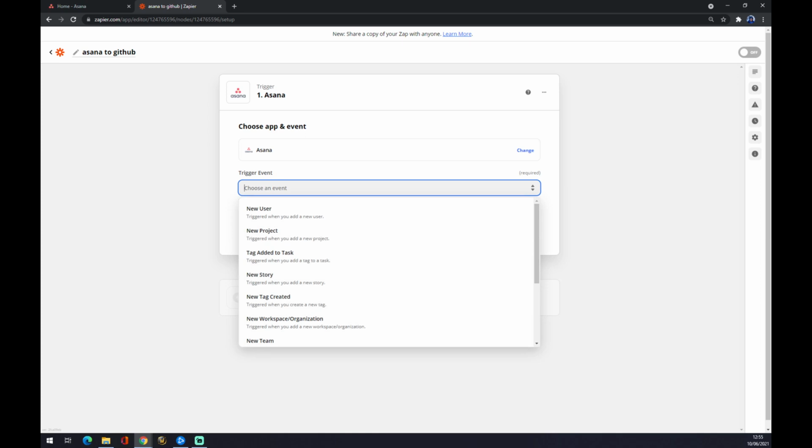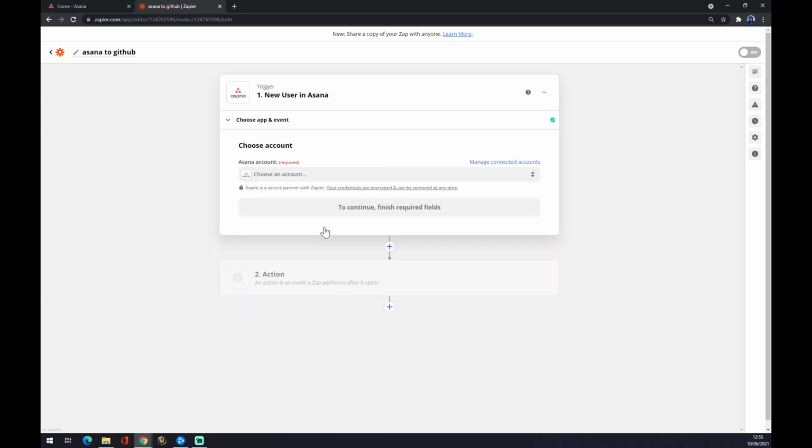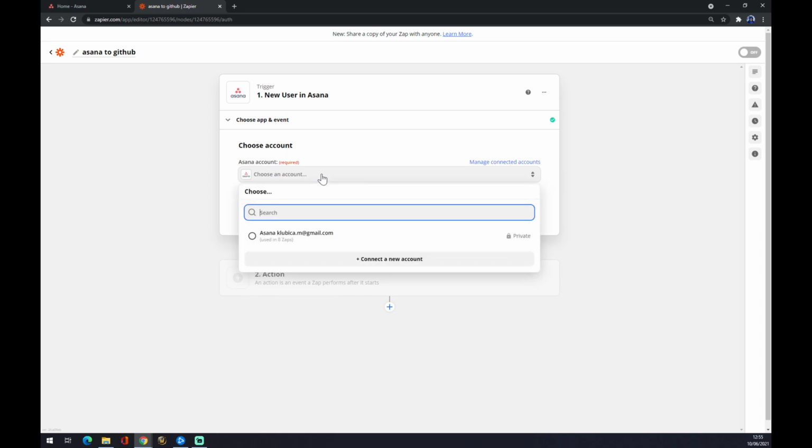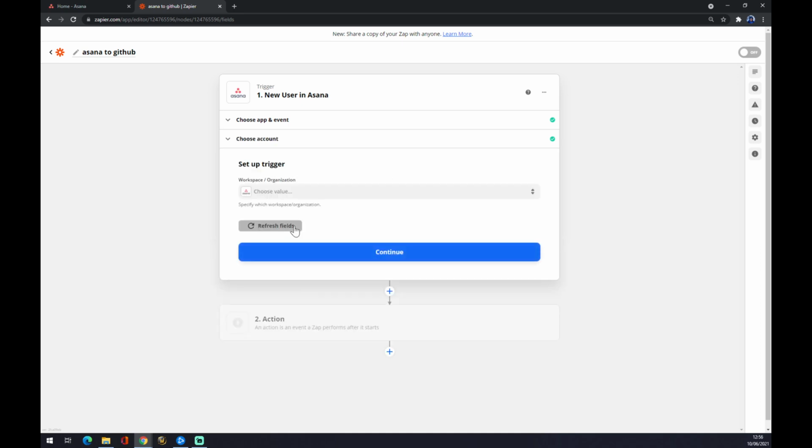For our app event, we want to obviously use Asana, like this. Now we have to choose an event. What will happen if someone will come to Asana, like new user? It will trigger the event. I'll explain later. Now we want to use Asana account, and we want to hit continue.